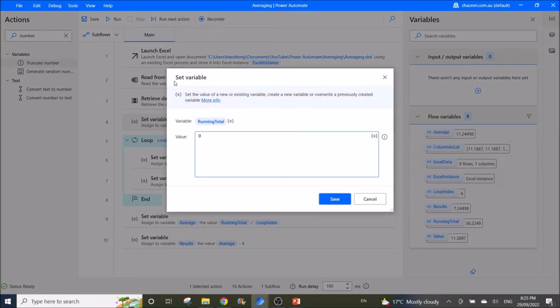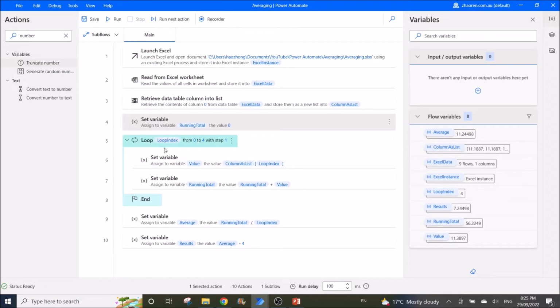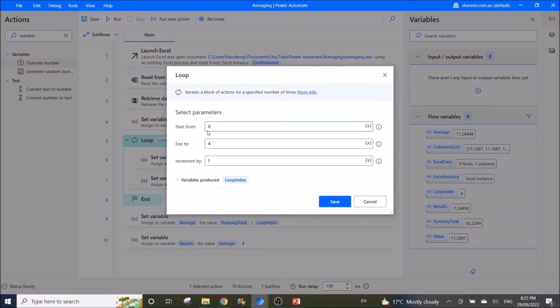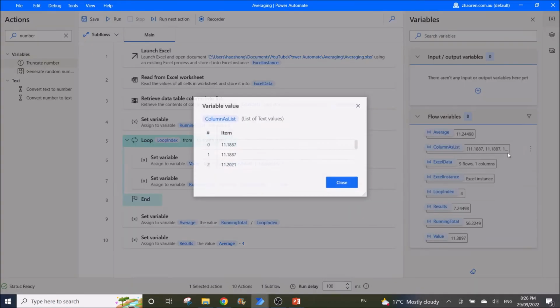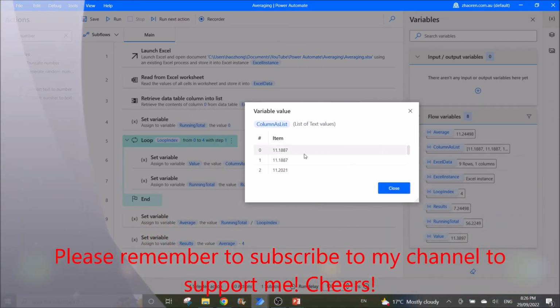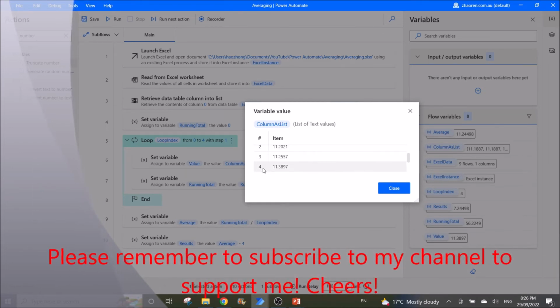Then, this is very important. I set variable running total, value is 0. Then I use a loop, start from 0 to 4, because I only need the top five numbers as per Alan's screenshot. So 0 is for the first number and 4 is the fifth number. Increment by 1, variables produced is loop index. If I go to this column as list, you can see the first row is 0. That's why my loop index starts with 0. And row number 4 here is actually the fifth number.